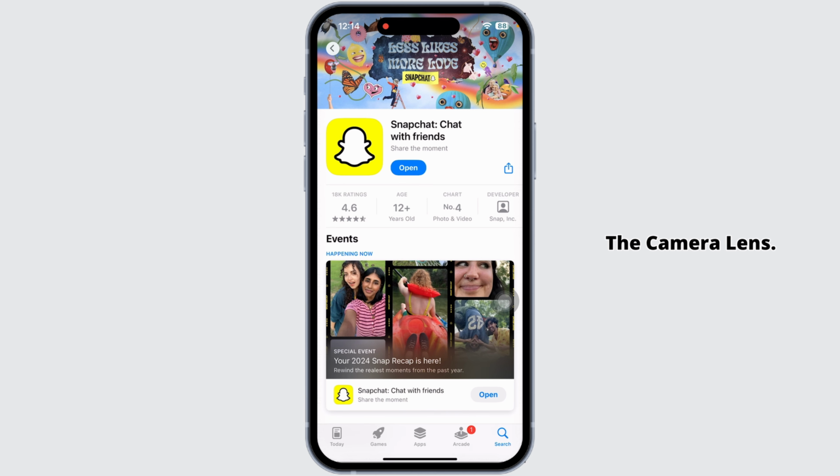Next, clean the camera lens. Gently clean the iPhone camera lens with a microfiber cloth to remove smudges or dirt that might blur your images.